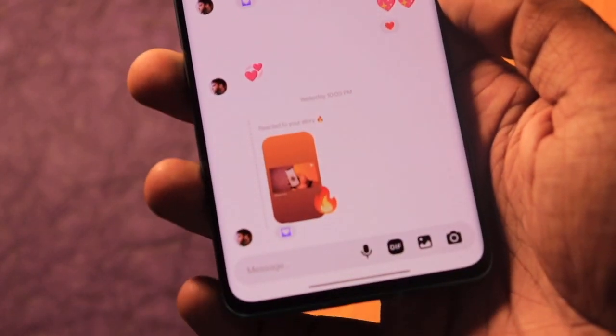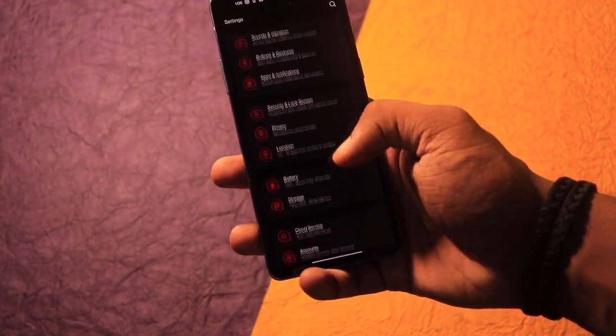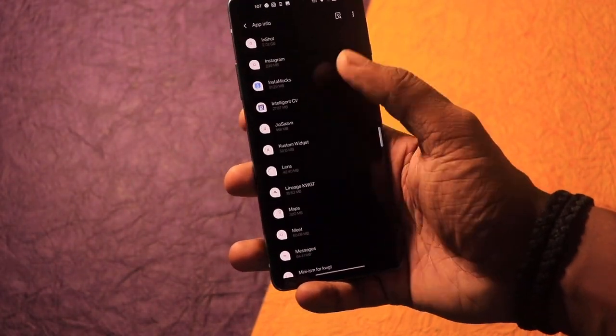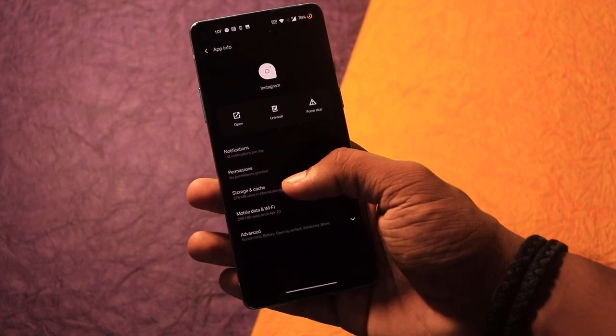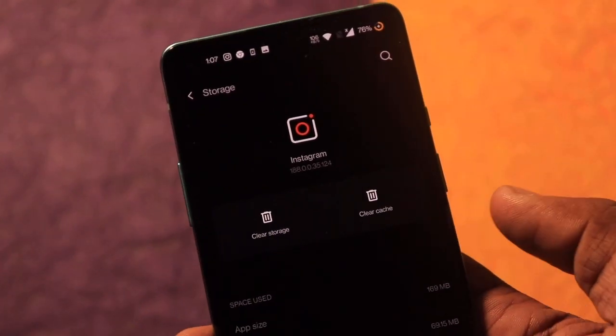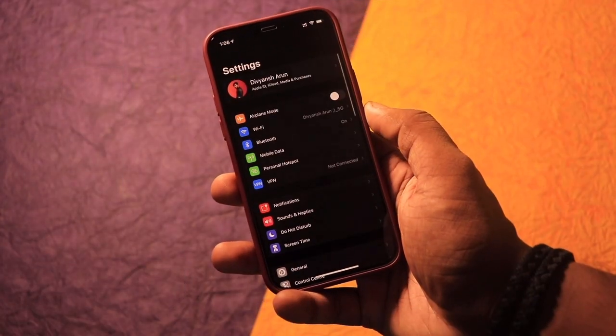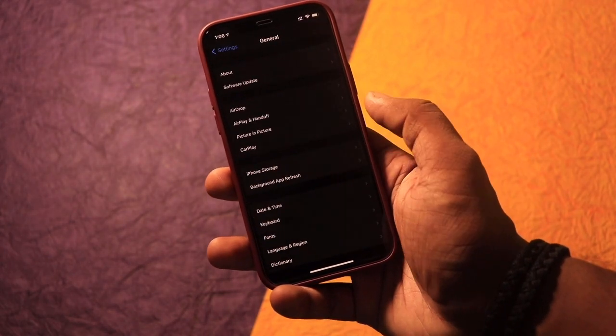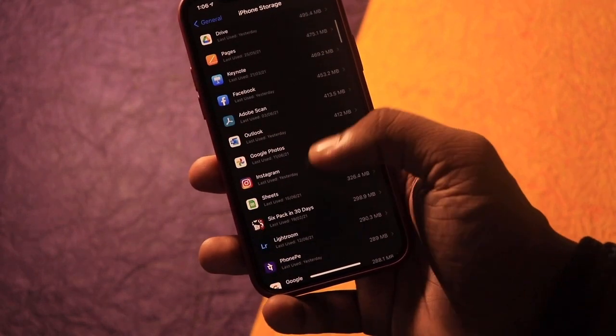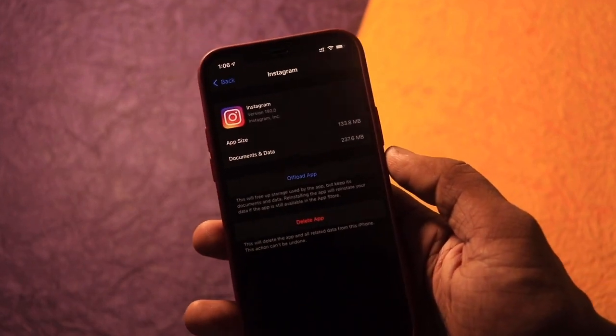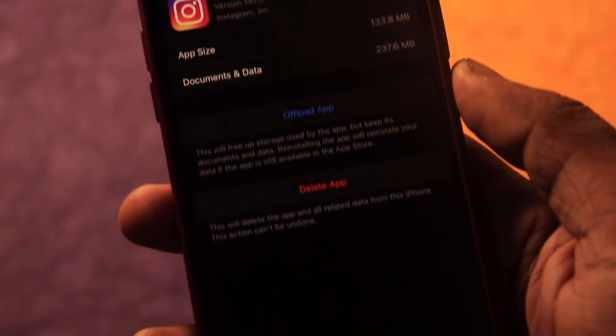After this, Android users will clear cache of their Instagram account by going into settings, then apps, then Instagram, then storage, and then clear cache of their Instagram app. And iOS users will also clear the data of app by going into settings, then general, then storage, then Instagram, and then they will click on the delete app button. After doing this step, uninstall the application and restart your phone.